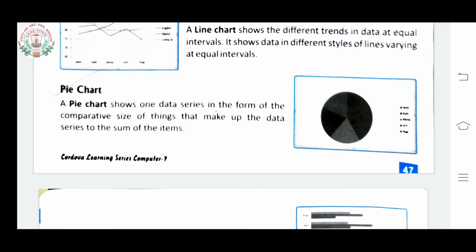Similarly, just as you first draw in the notebook, here you have to draw one table. In the computer, when you want this data in the form of a pie chart, first you have to draw the table. As we draw the table, then you select the pie chart, and you get the pie chart on the screen.